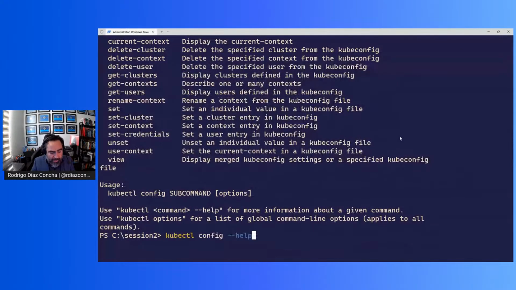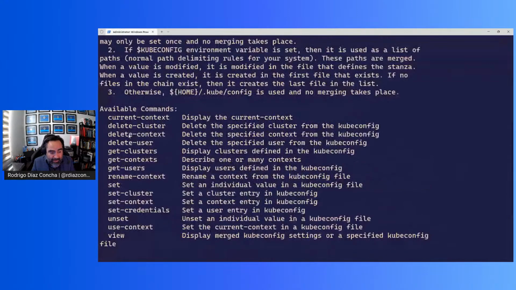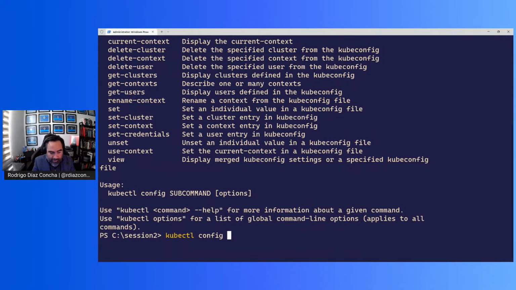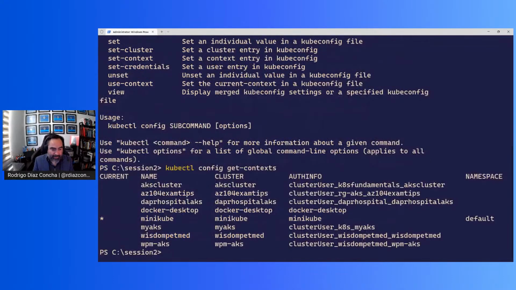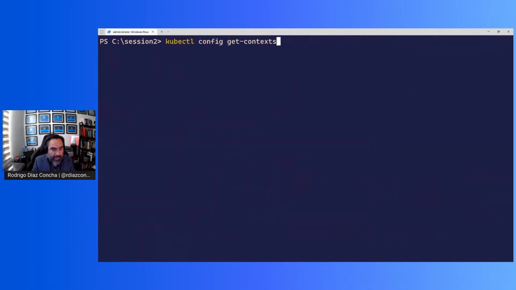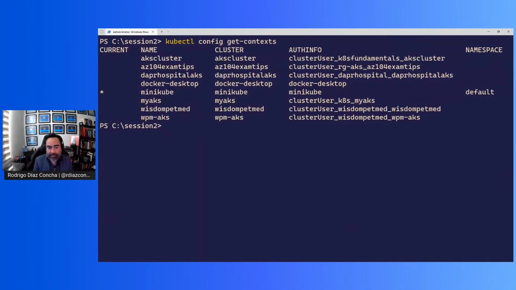The first command is kubectl config get-contexts. Let's execute that. Get contexts. Let me clear the screen and execute this again so you can read it better. As you can see, in this kubectl installation that I have here on my machine, I have 3, 4, 5, 6, 7, 8 different contexts configured.